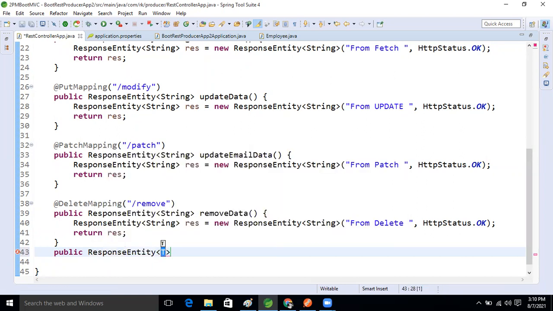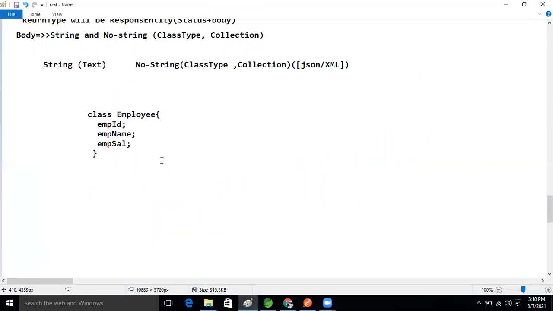Response entity, right? Okay, so this time, what I'm going to do now, guys? I said that if we want to return string data, that is text, right? But here, what am I going to return now, guys?